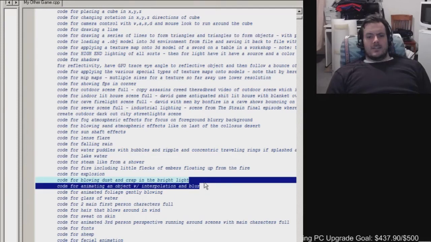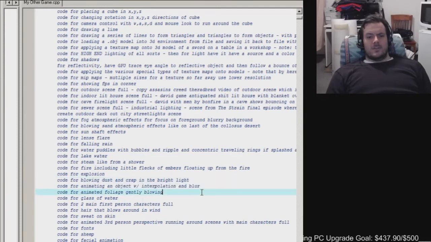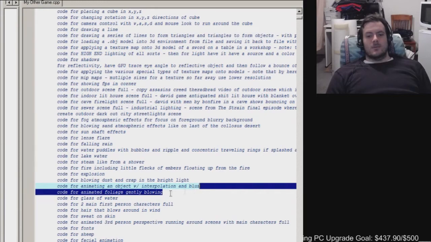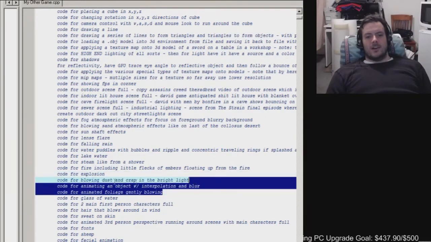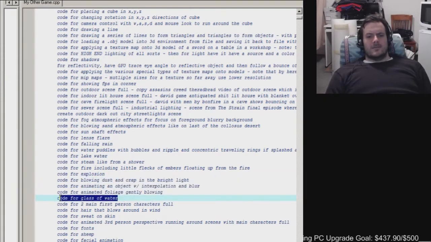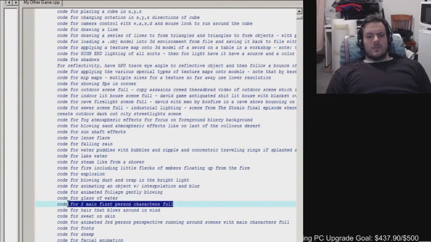Code for animating an object with interpolation and blur. Code for animating foliage gently blowing. So see, we're way down the list of rendering engine tasks by the time we're doing animations. In the stupid triangle tutorial, day 1, they're already teaching me animation. That's way outside the scope of what they should be teaching you right away. These books are so stupid at the order they teach you in. Code for glass of water. Code for 2 main first-person characters full.